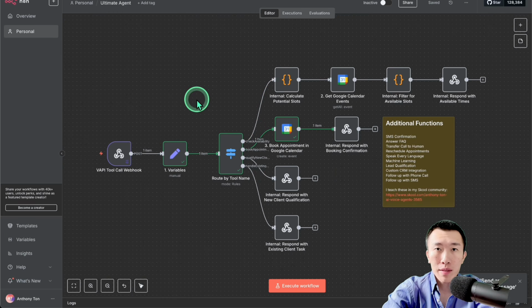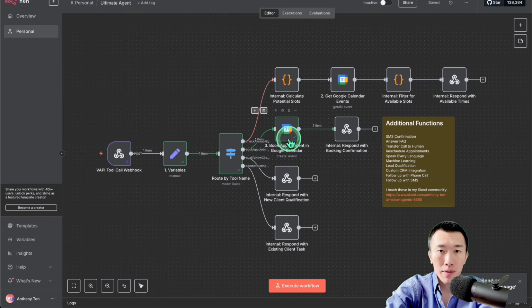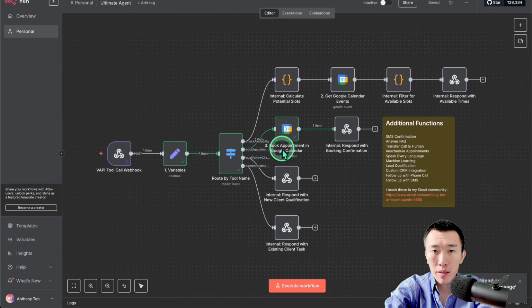Now, from our last session, you know that this is what the n8n workflow looks like. As you can see, currently, when we're booking the appointment, we're going straight to a VAPI webhook that sends the confirmation back to the AI agent immediately without sending an SMS confirmation. So between these two steps, we can add a node in order to send an SMS text confirmation to the client.